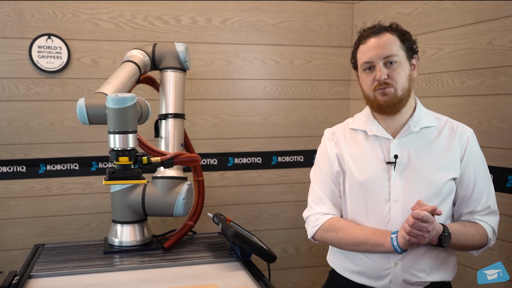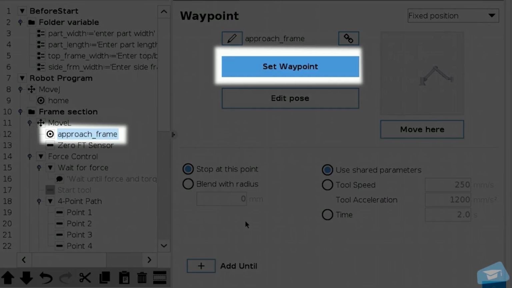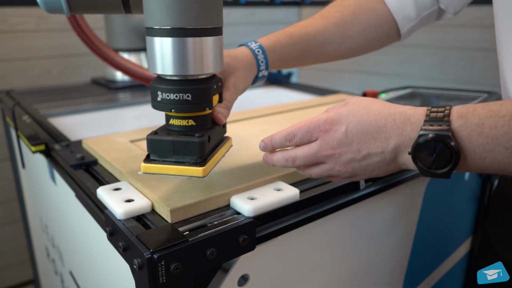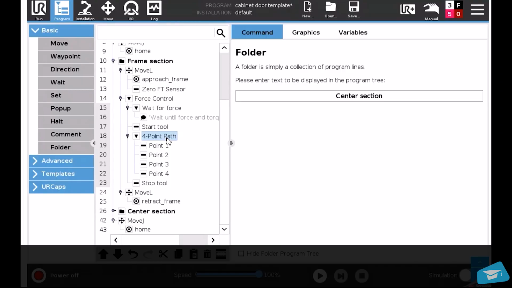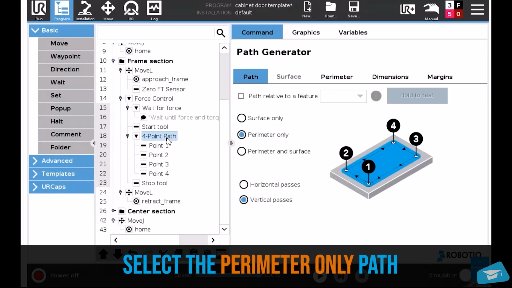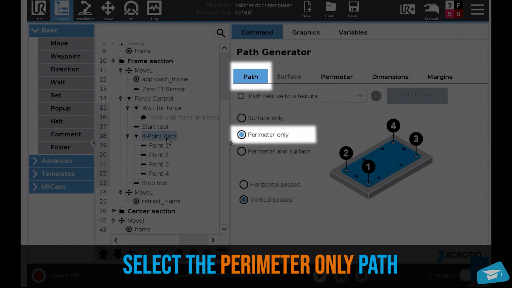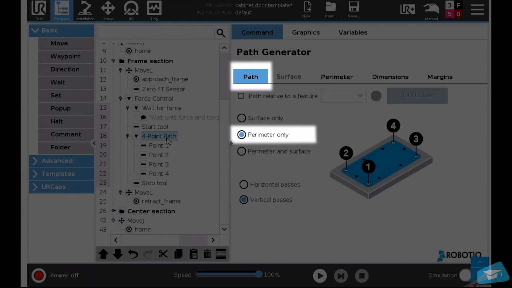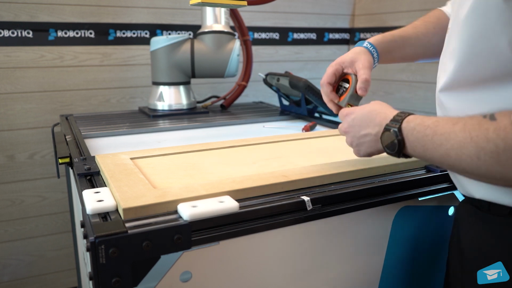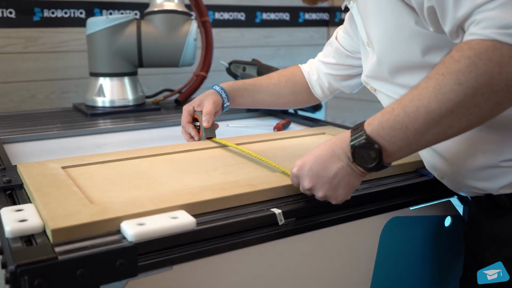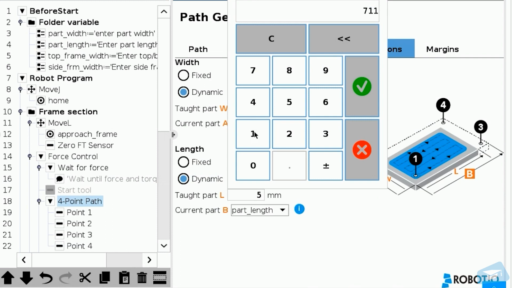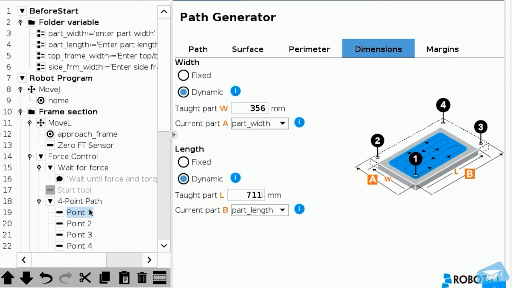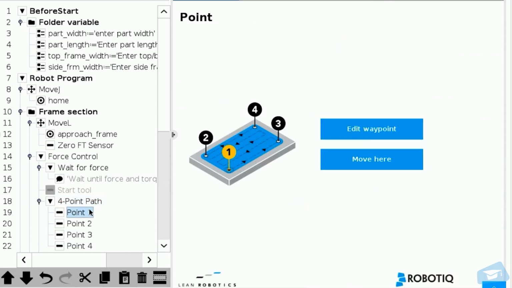Alright, let's start programming. First of all, teach an approach position over the fixed corner at 45 degrees. In the 4-point pad generator node, enter the dimension of the top part. Make sure to use the biggest part to teach your points. Teach point 1 at the fixed position corner.